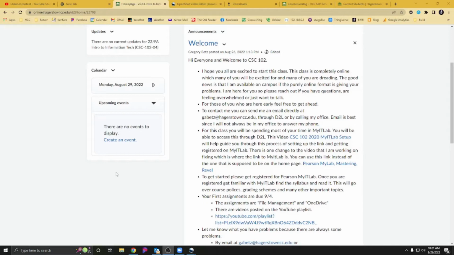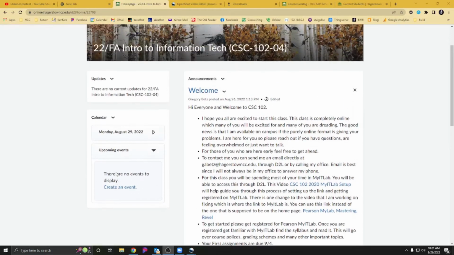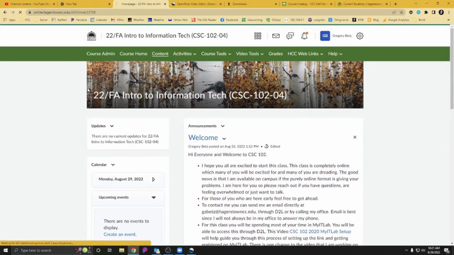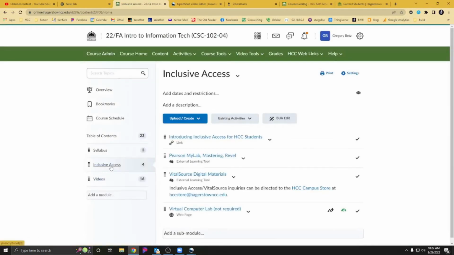The system has been changed slightly, so now to access it, you will go to Content, and then on the left-hand side in my class, you will have an inclusive access link. We'll click on that, and then you'll click on Pearson MyLab Mastering Revel, and that would be what normally would have been on the homepage. Unluckily, it's changed. Everyone I know prefers it on the homepage, but this is how the system works now.